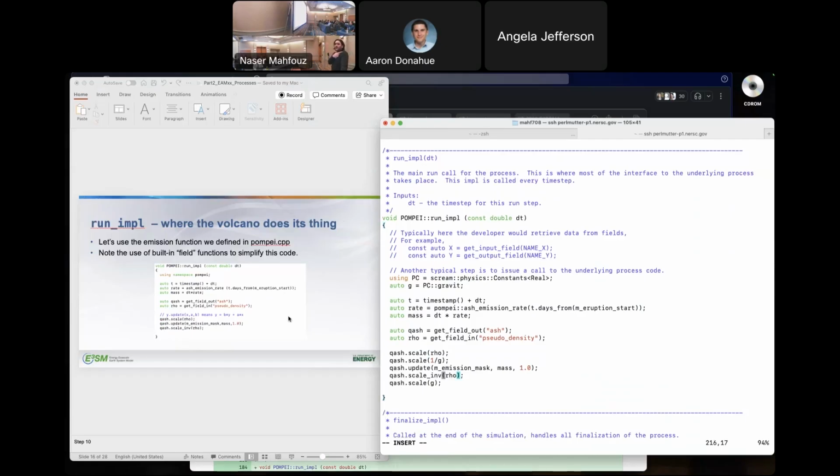Is it clear, from a scientific perspective, why I scaled ash by rho divided by G? I don't see why you scale by 1 over G.